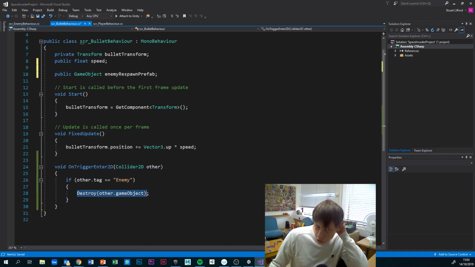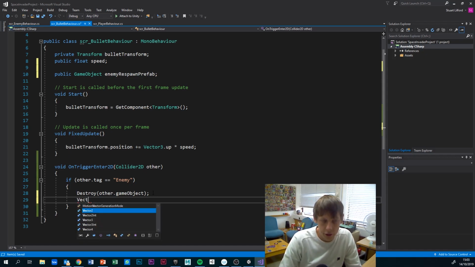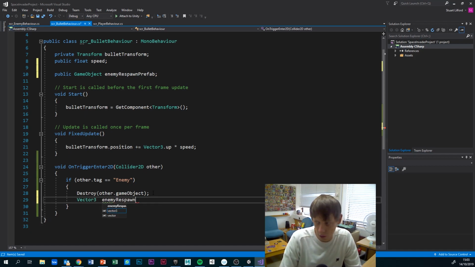Just after we've destroyed that game object, a couple of things that we need to do. We are going to create a new Vector3 called enemyRespawnPosition, and this is going to be equal to, when we create Vector3s, we need to put a new Vector3 and then give it a value. So in this case, I'm just going to put 0, 0, 0 for now, and then we'll explain what values we put here in a second.